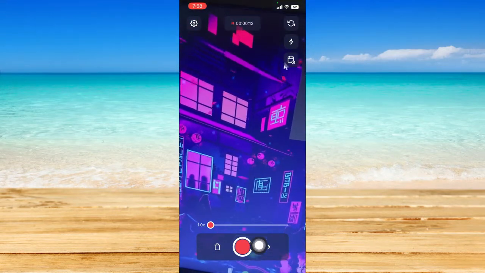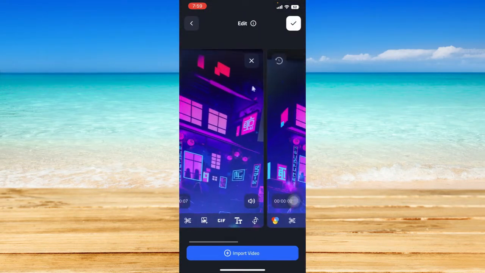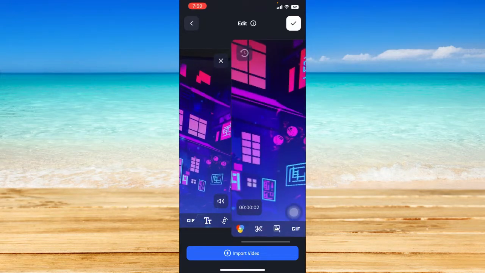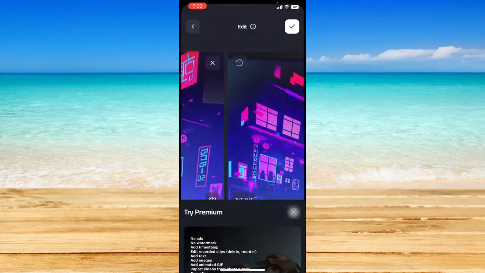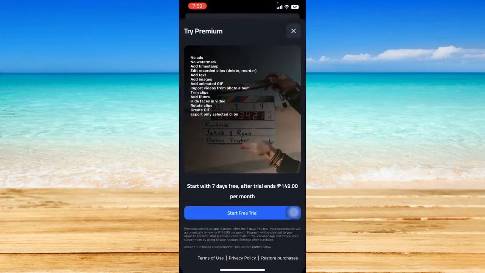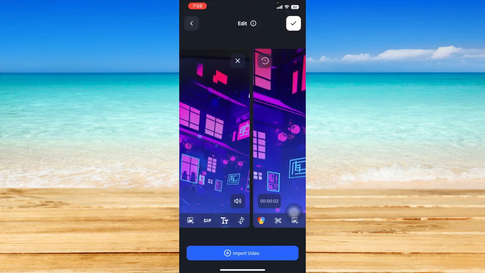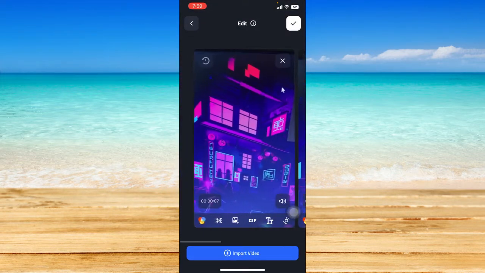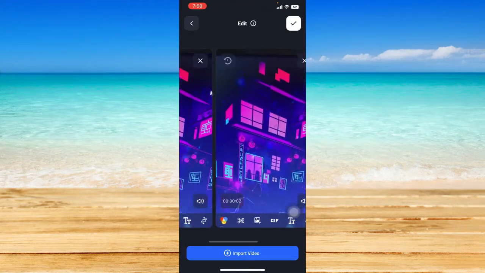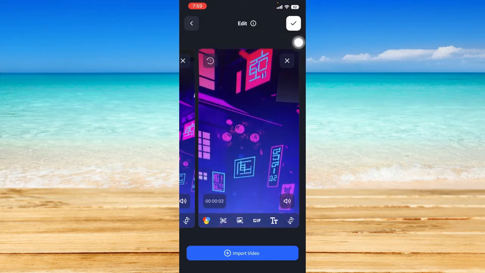Just click on this arrow button right here once you have finalized your clips. I'm just going to mute the video right here. Like that, you can also reorder the videos by pressing and holding the video clip, turn it like that. But that is actually one of the premium features, so I can't do that on the free version that I am using.